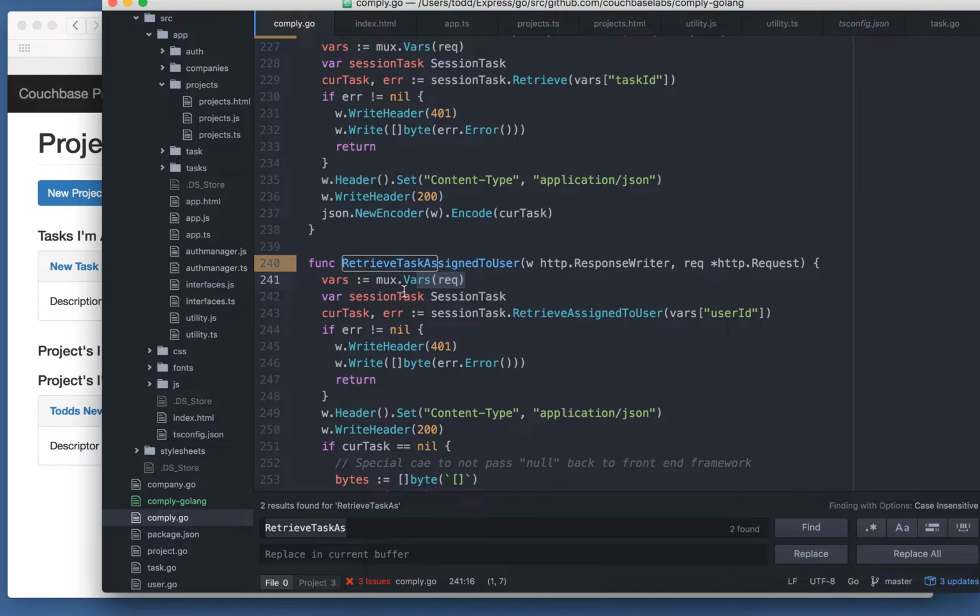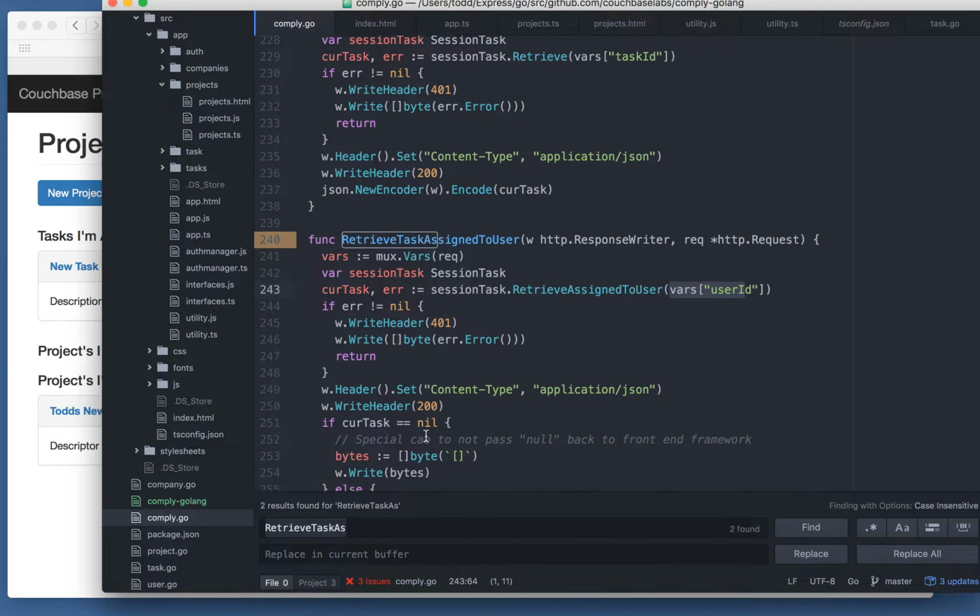We have a session task, which is a type that we use that has several method handlers in there to allow us to consume these things without having to refer to them directly. And we'll talk about that in just a moment. We'll go over to what session task looks like. And then we basically consume that by doing tasks that are retrieve assigned to user, and we pass that user ID in from our variables collection that we grabbed here. And based on this, if there's an error, we return 401. If there's not, we set the header and we write it, and then we send it back.